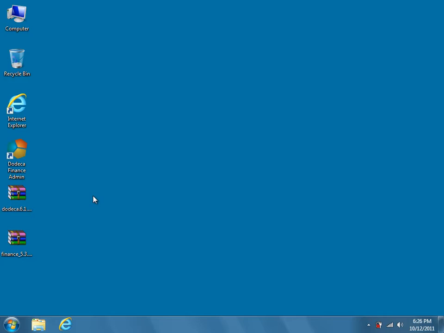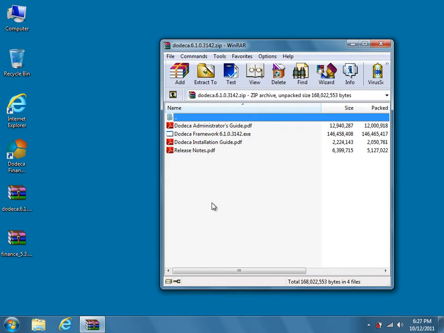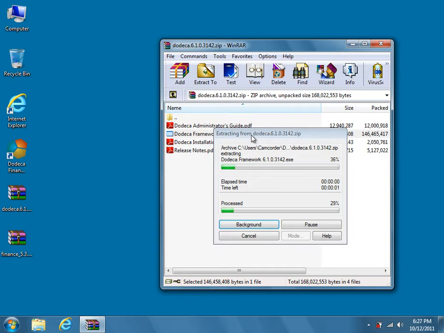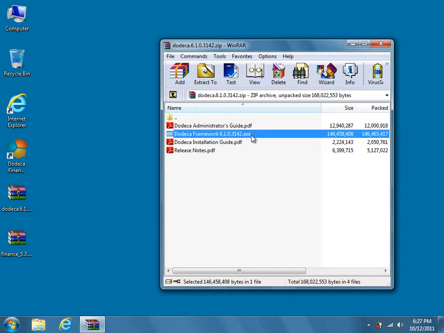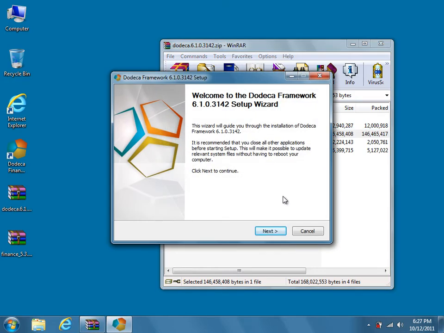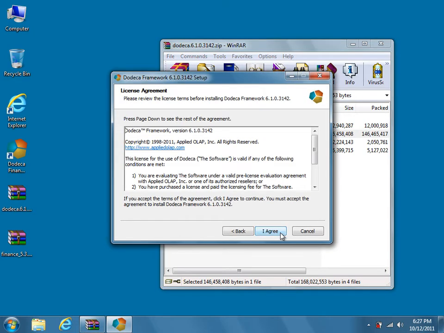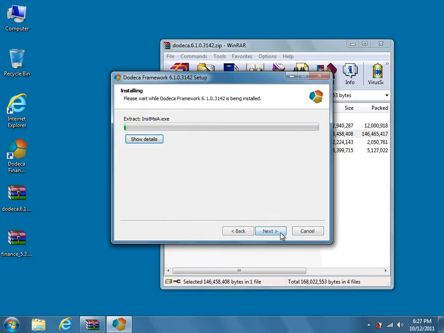Go ahead and install the new version of the Dodeca framework by opening the Dodeca release zip file and running the Dodeca framework 6.exe installer. The default installation settings should be fine, but if you need any additional information about installing the Dodeca framework, you can refer to the Dodeca installation guide shipped with Dodeca, or the 5-part Installing Dodeca video series here on YouTube.